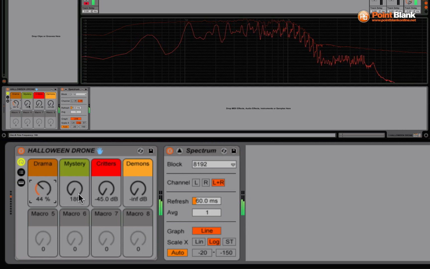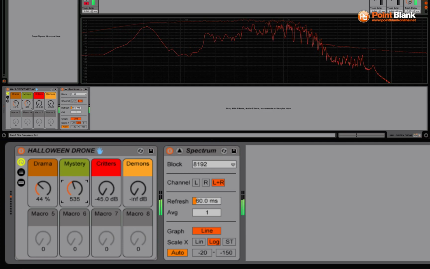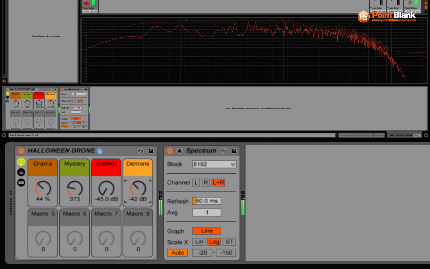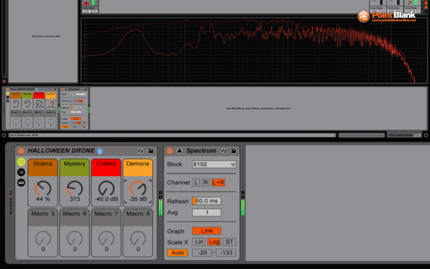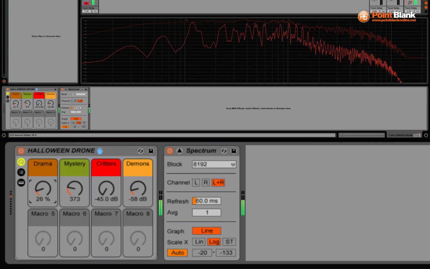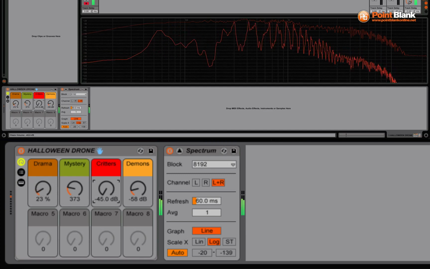So there's the drama, let's add some mystery. And let's bring on the demons. You can see lots of high frequency energy coming through from those demons. Let's take the drama down a bit, calm it. And let's bring on the critters.